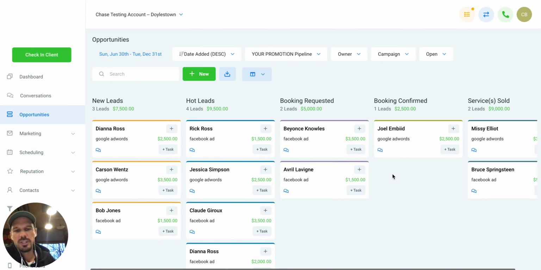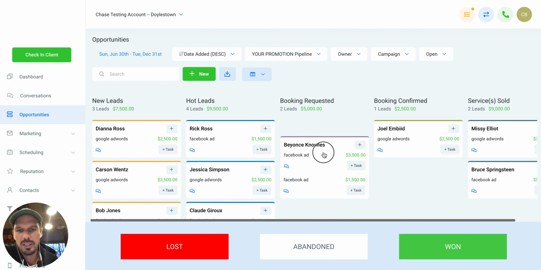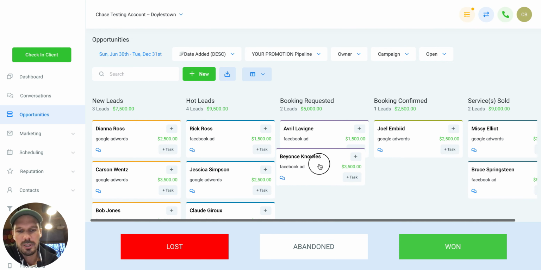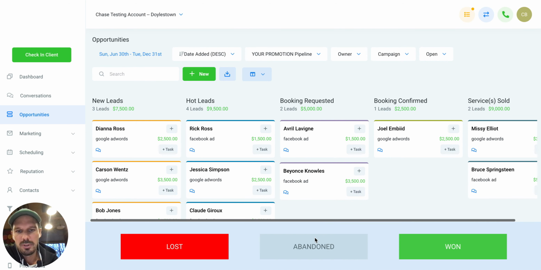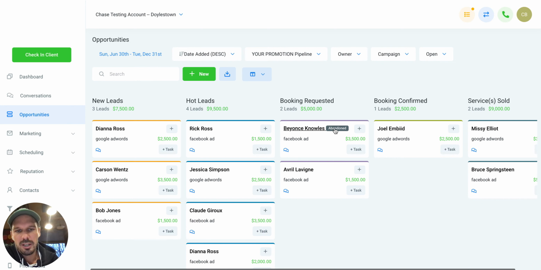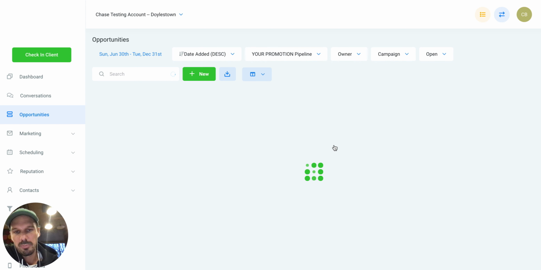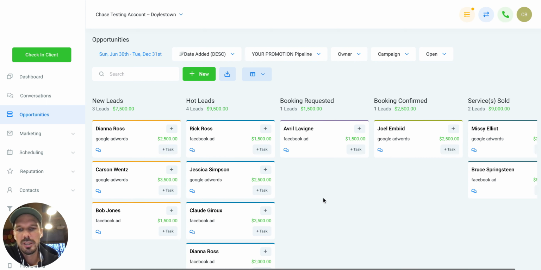This leads me to the second usefulness of these, which is to keep your pipeline visually clean. When you change the status, it's going to feel like it removes that opportunity from the pipeline, but really that's just because by default, the view of your pipeline is open. For example, let's say Beyonce requested a booking, but then nobody ever heard from her again. They contacted her 10 times, she stopped responding. Let's drag that down to abandoned. You can see it got a tag of abandoned, and if I hit refresh, or the next time I come back to my pipeline, I'm not going to see her anymore.